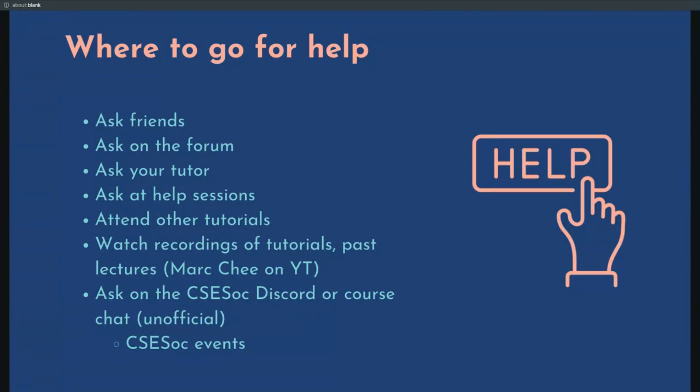The other thing you can do is use unofficial course chats like the CSE Soft Discord, or I'm sure you guys have like a messenger chat of sorts. Just keep in mind this is unofficial, so any responses you do get aren't like 100% the right thing to do to solve your problem. Because if you ask on the forum, we can get tutors to respond who can see your code and give you personalized responses. So you're probably better to ask on the forum, but if for some reason that doesn't suit you, perfectly fine. You can ask friends or Discords, or even at CSE Soft events like study sessions and things like that. You can attend those and ask for help too.